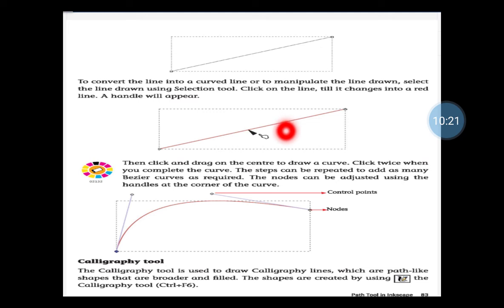After selecting this, some handles will appear here. Using these you can change the shape of the line. Then click and drag on the center to draw a curve. Here you have to just click at the center and drag to make a curved line.